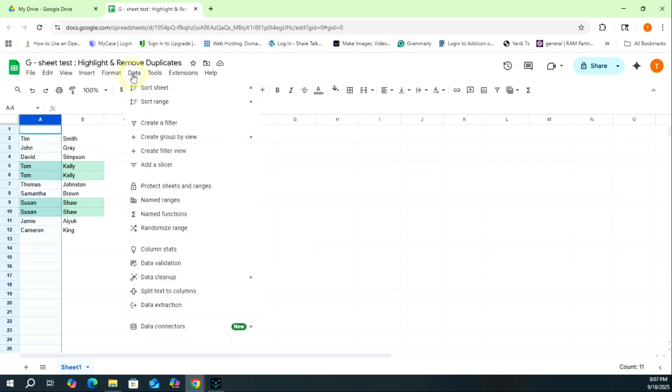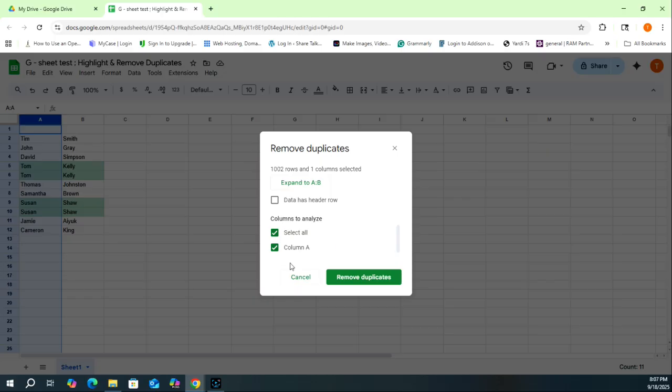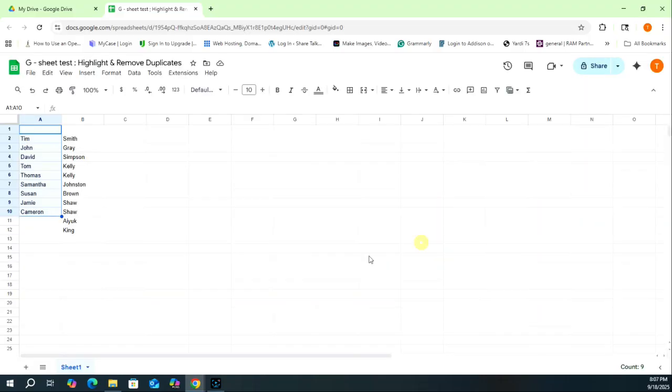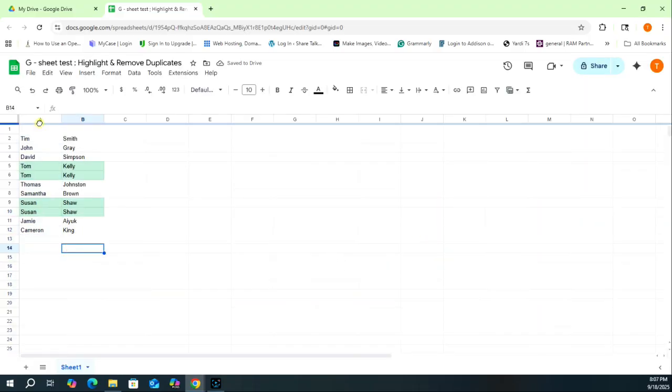Let's go to Data, Data cleanup, and Remove duplicates. I wanted to remove all the duplicates. So when I did that, it just chose the duplicates that were in column A, and that's okay. And that was because I highlighted column A. But what I want to do is highlight both columns.